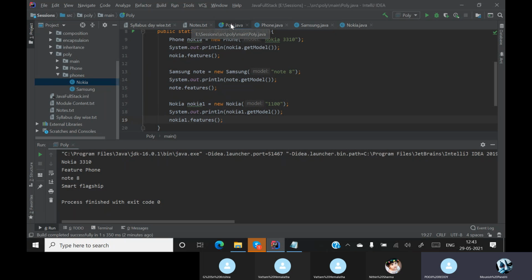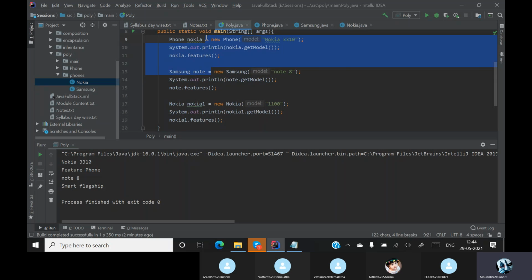Yes. And there is one more thing, one small change. Okay, we know that Samsung is a phone, right? Yes. We know that Samsung is a phone. Basically, Samsung and phone are in an is-a relationship. When you are having an is-a relationship between two things, you can directly create like this.